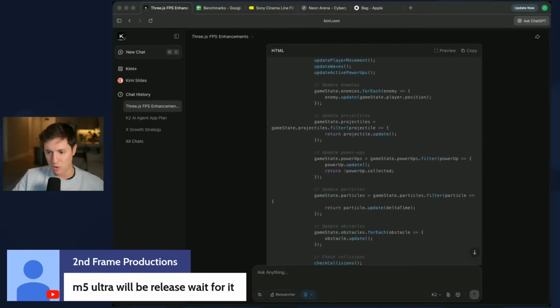M5 Ultra will be released. Wait for it. Yeah, that's the rumors. The rumor mill is the M5 Ultra is coming this year. They're skipping the M4 Ultra and going straight to the M5 Ultra. And you know, it's going to be fire. You're going to be able to do things you weren't able to do before with local AI.